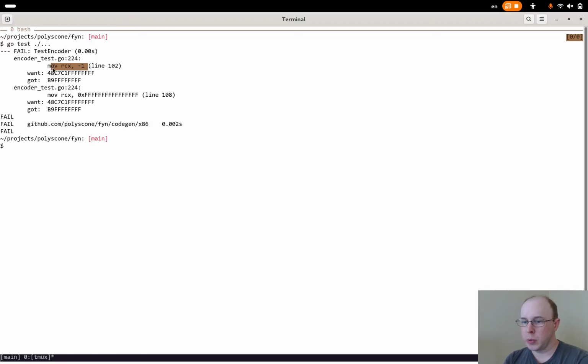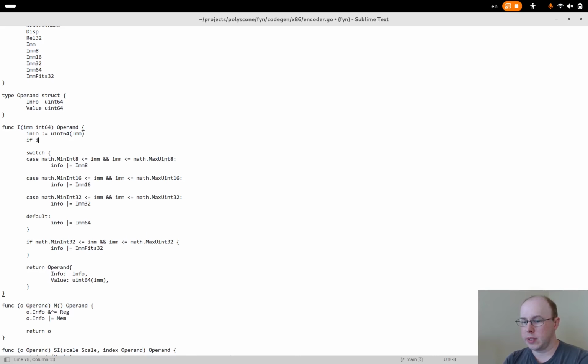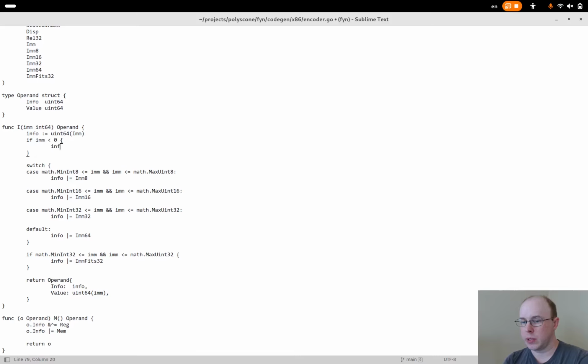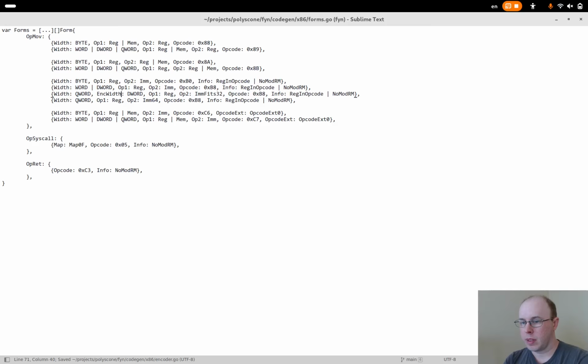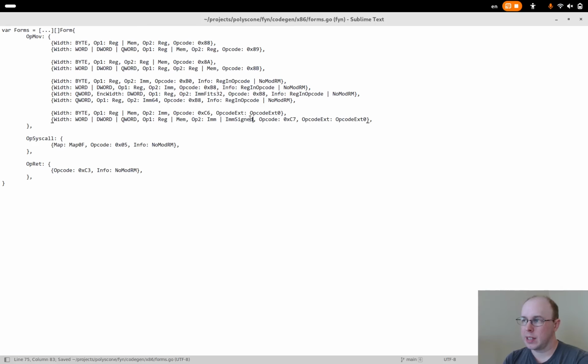So these ones I want to do as this C7 one, the RM one, but only if it's signed. So if immediate is less than 0, then we'll say that it is immediate signed. And then this one can basically just say or signed, maybe.